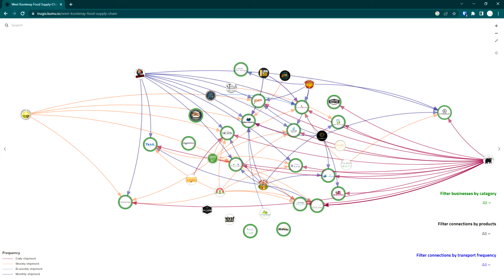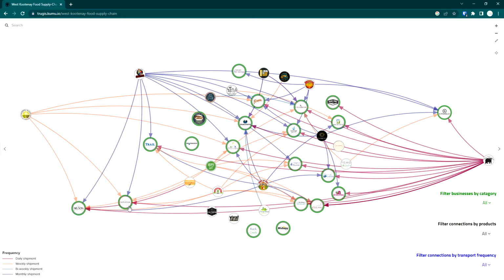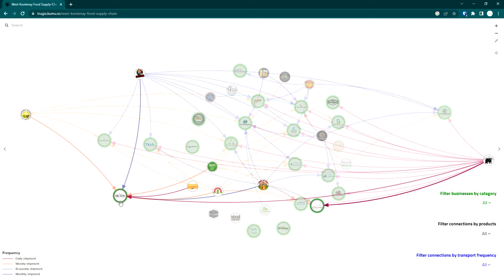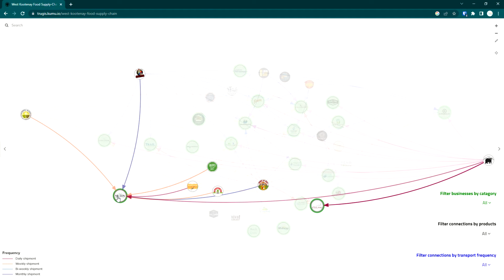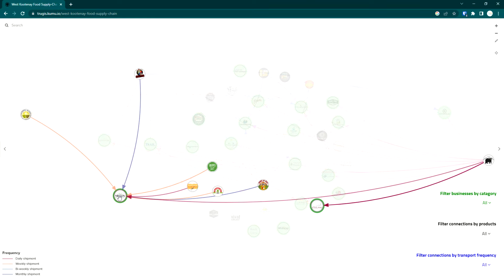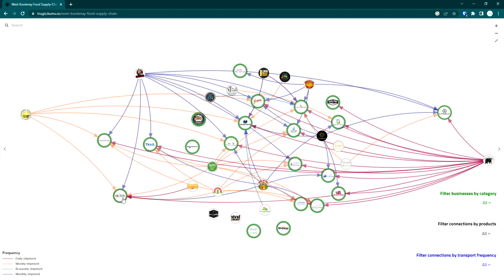Now if I close this pane and get a better view, I can select any element here and hover over it. It doesn't matter what element you're on. It can be a connection or an element, and it will fade into the background everything that doesn't happen to be connected to that element.